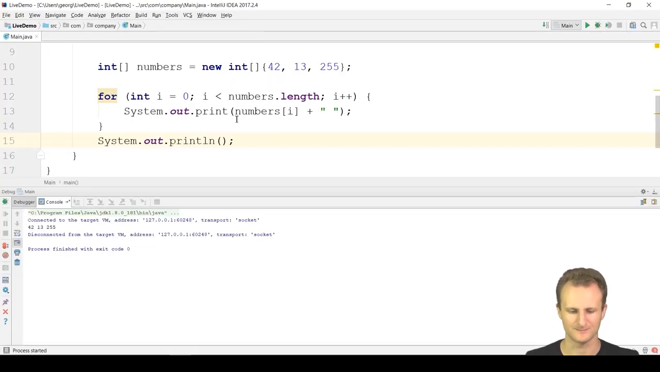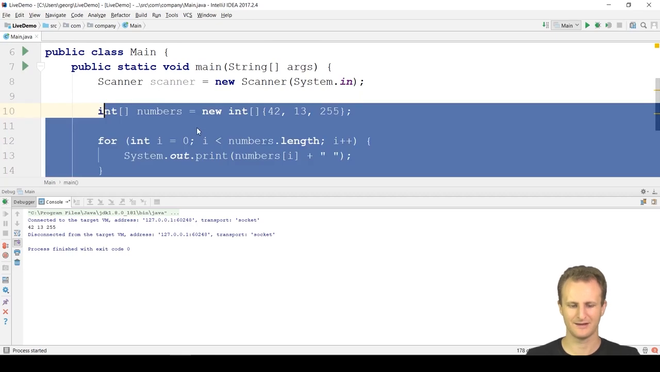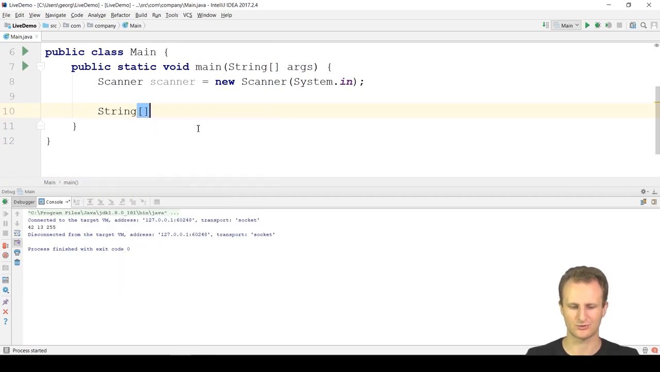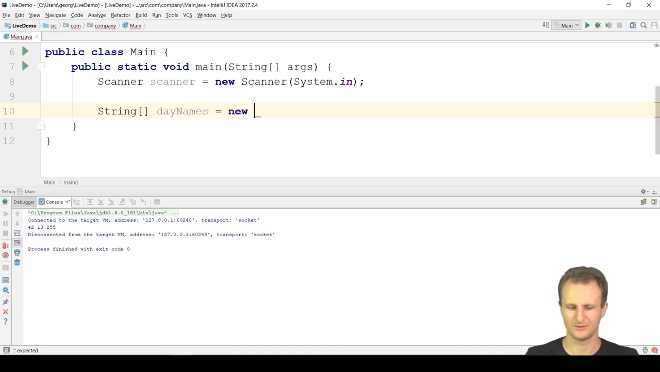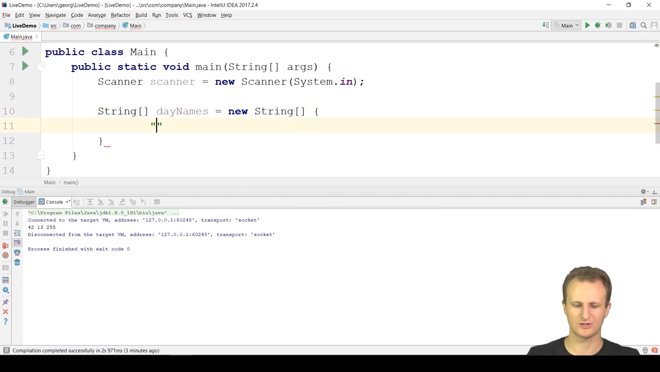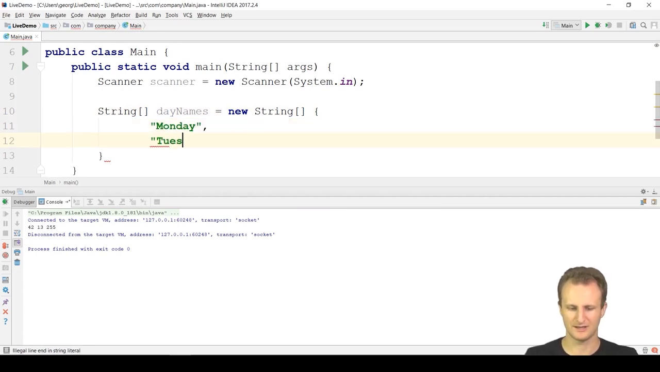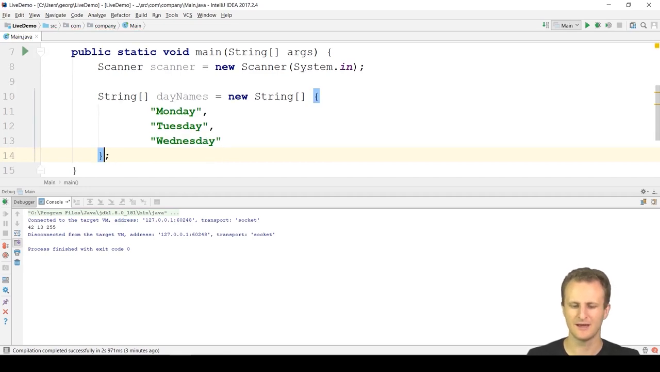So let's do that. Let's have a string array, days, or even day names. And we'll initialize that with a new string array, which contains the elements Monday, Tuesday, Wednesday. I won't be typing in all of them because it will take more time than is necessary.